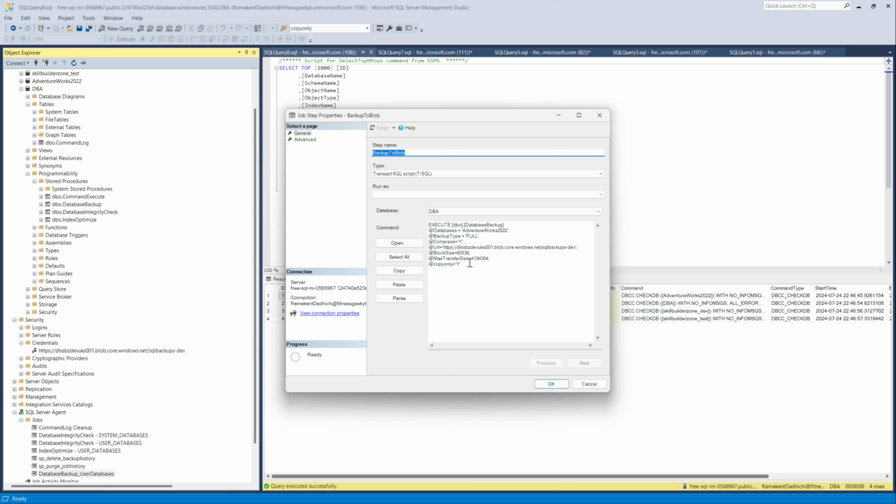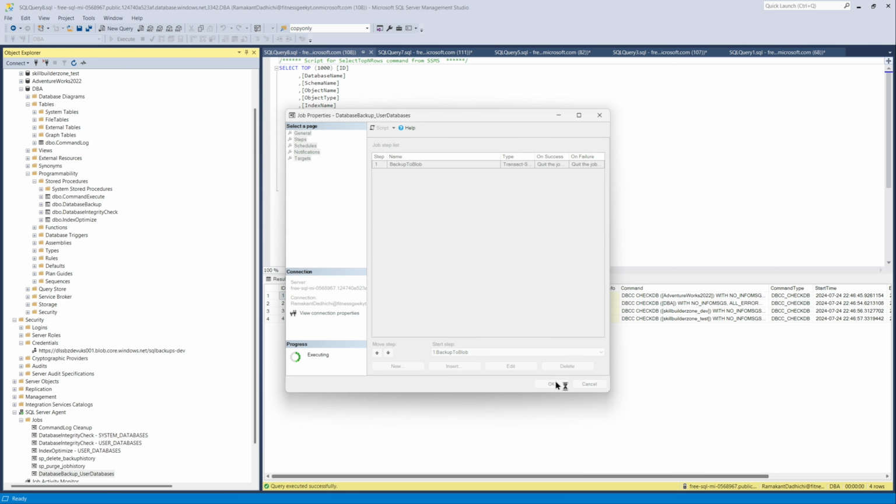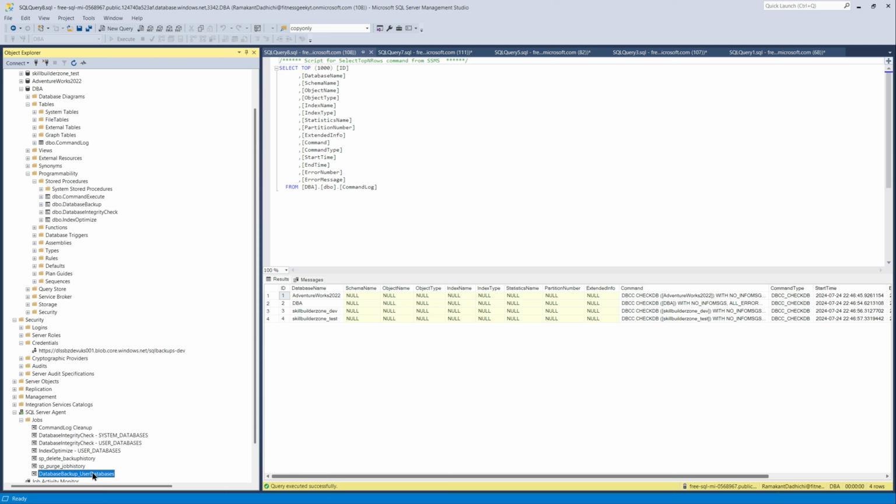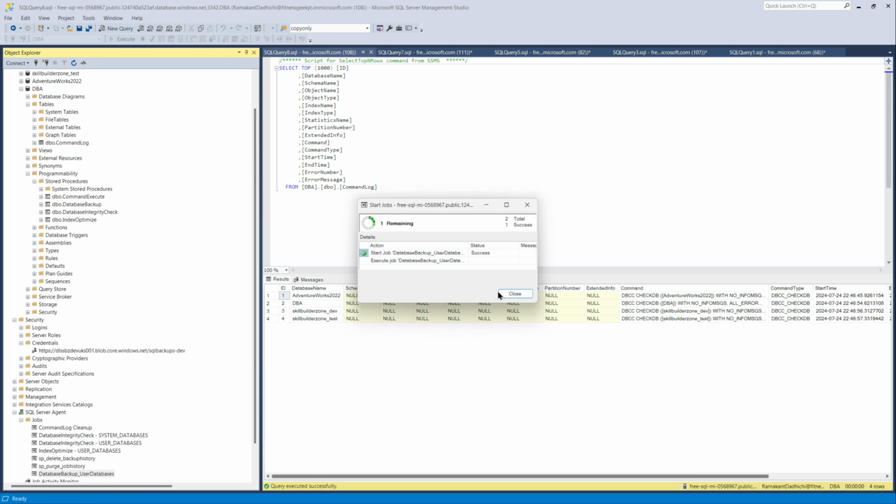Edit, and the last argument, or the last parameter, LogToTable. All good. Let me run that database backup job again. And this time it should log the information in our CommandLog table.